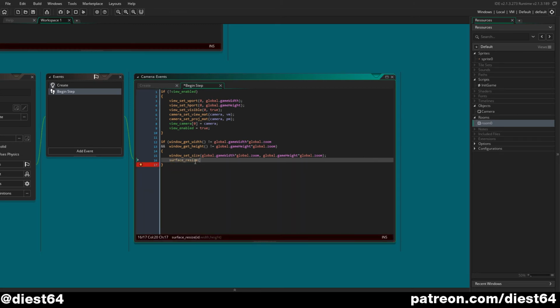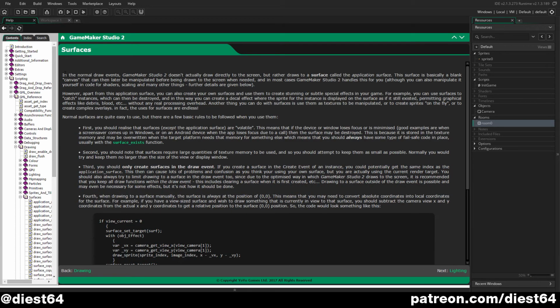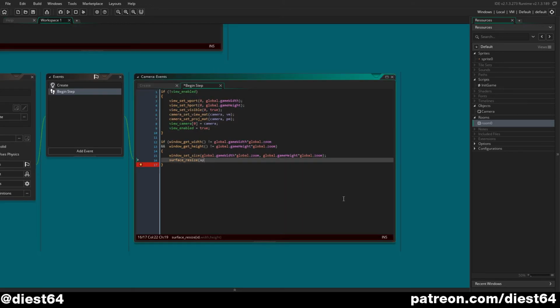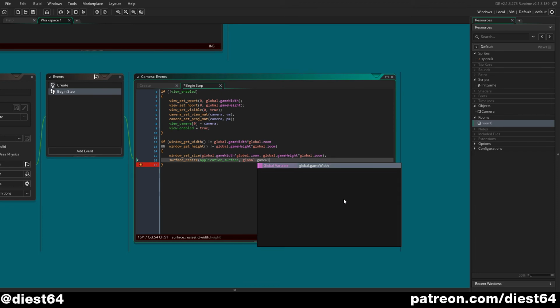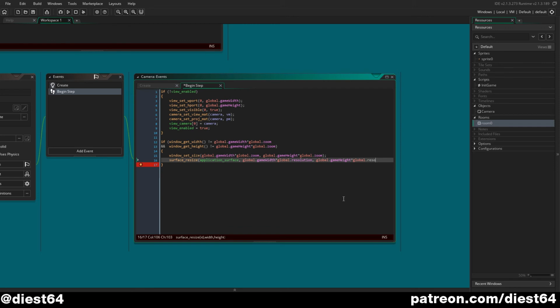Now if you don't know what surfaces are, we're going to middle mouse click that to open up the documentation, click surfaces. Basically what this says is that GameMaker doesn't draw the game to the screen, instead it draws to a surface, which is like a canvas, and then it just displays the canvas or surface on the screen. So by default it draws to an application surface, and now we have to resize that to fit onto our game window. So we're going to surface resize the application surface to global.gameWidth times global.resolution, global.gameHeight times global.resolution.